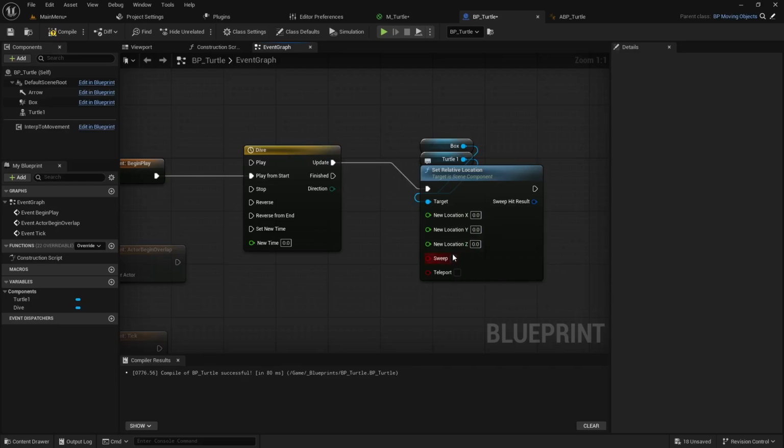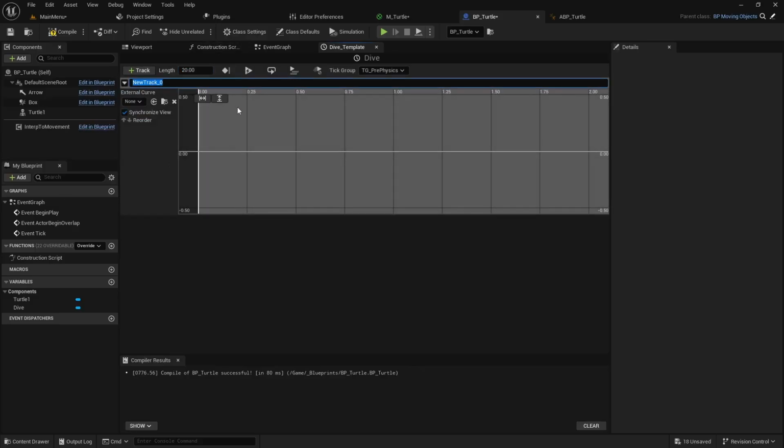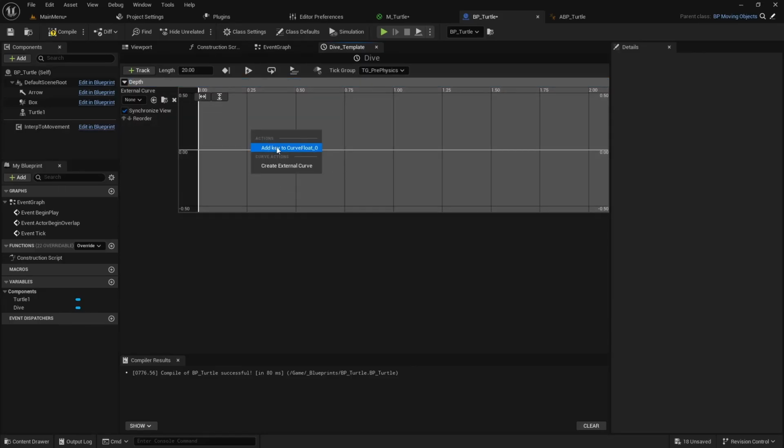So that's why we'll do this. Then we can double click on the timeline. And then I'm going to add maybe a 20-second timeline. And then we'll add a singular float track. We'll call this our depth. And then we'll add our first keyframe at 0, 0. Our last keyframe at 20, 0.